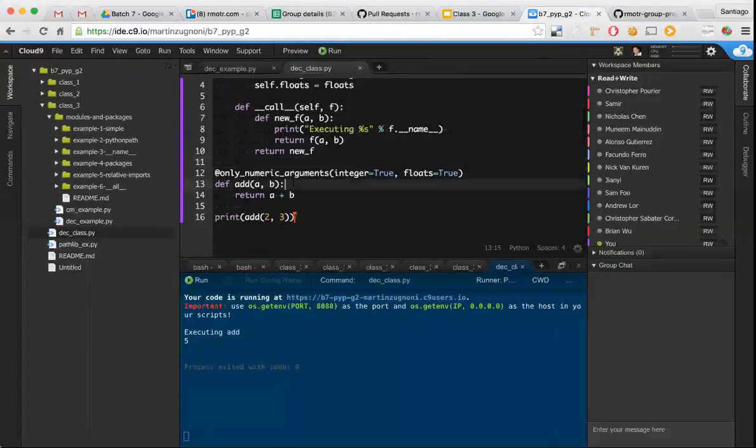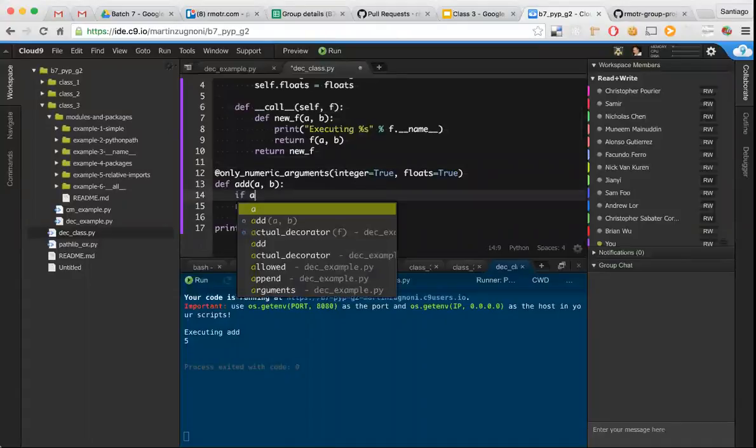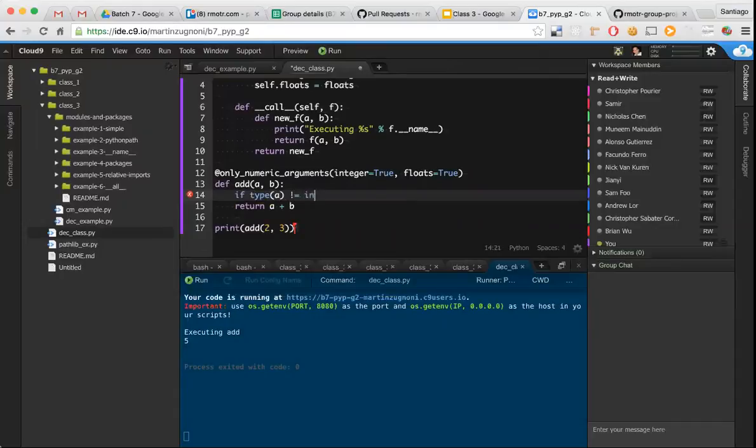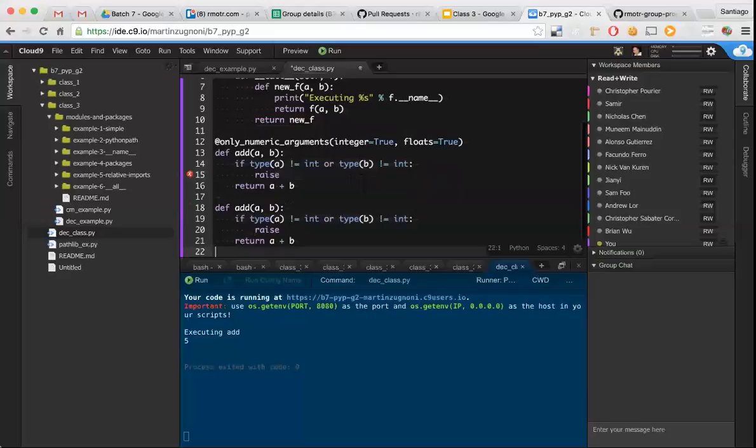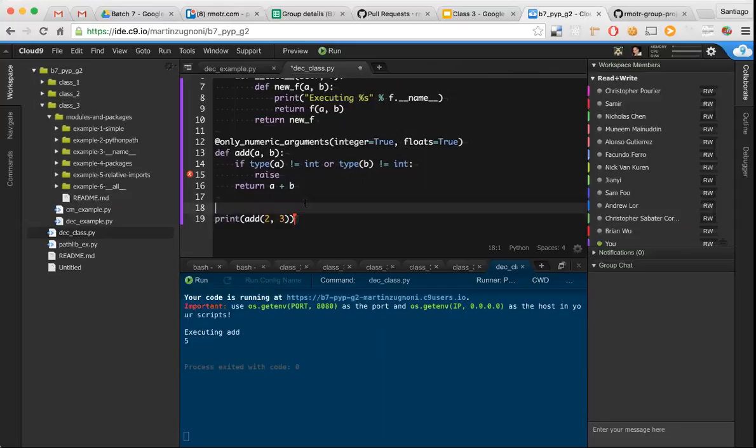You will find yourself doing something like: if type of A is different than int, or type of B is different from an int, then raise, right? And then you want to write another function, maybe the multiply function, right? And you find yourself doing the same thing over and over again, then you just put it in a decorator. Decorators are to functions what inheritance is to classes.